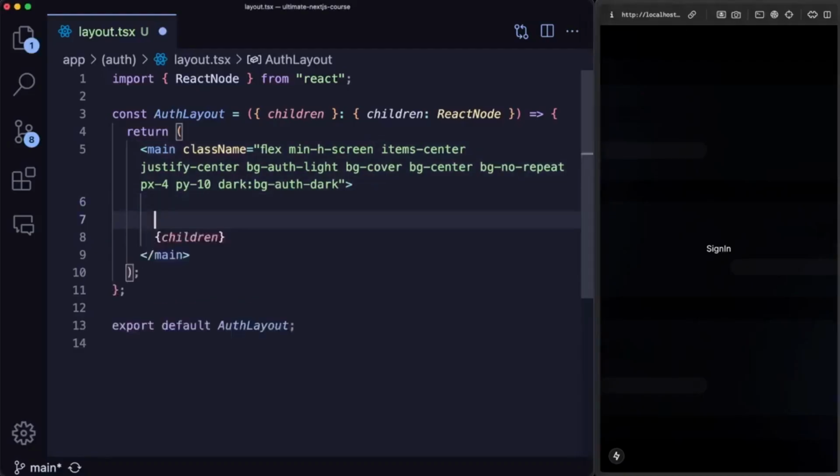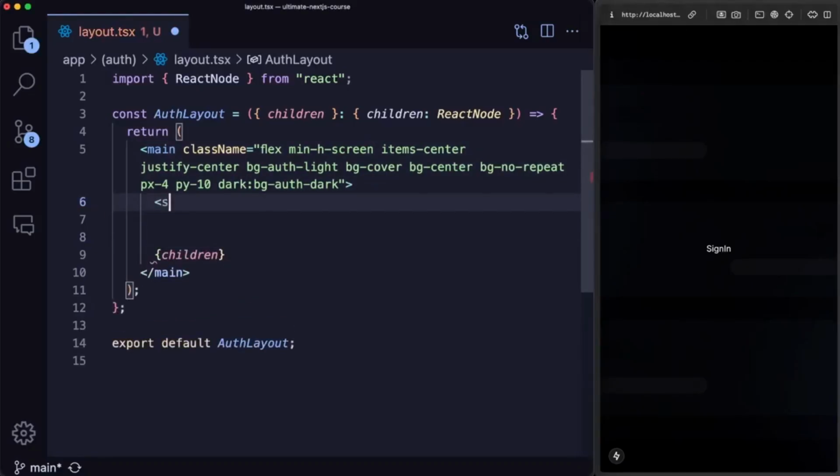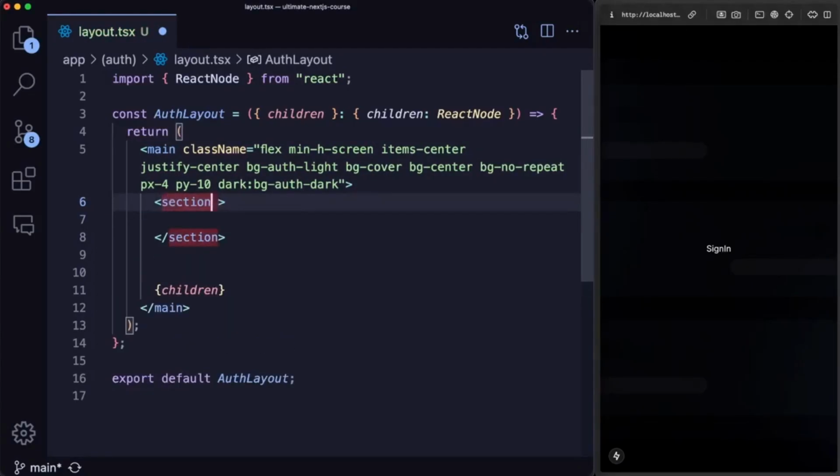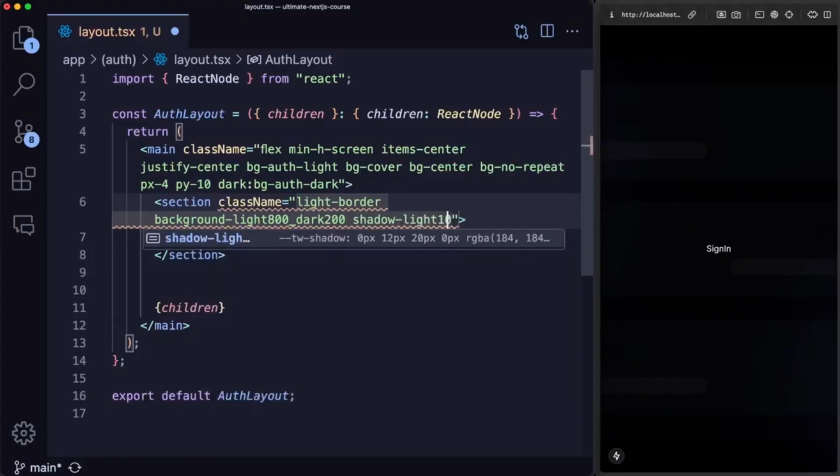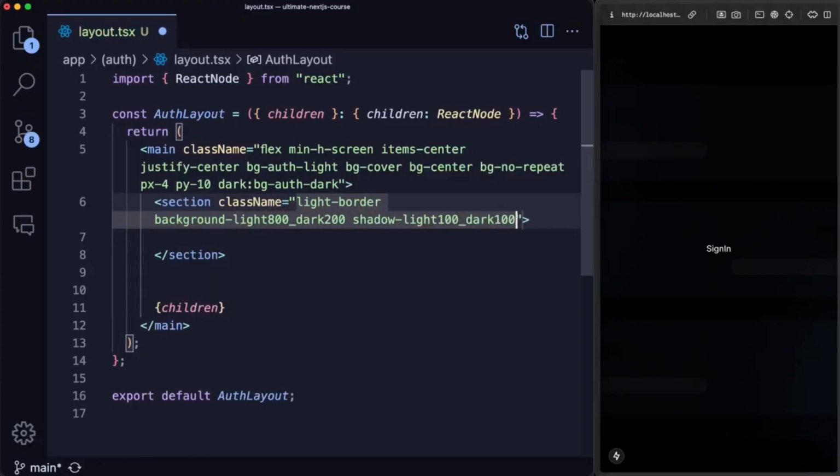Right below the main, let's render a section, and this section will have a class name equal to light-border, background-light 800, dark 200, shadow-light 100, dark 100, min-w-full for full width.